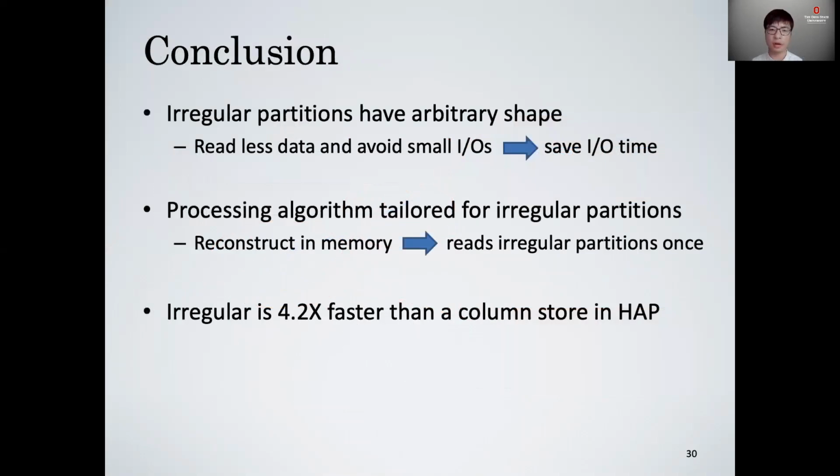Now let's briefly conclude this talk. We first introduced the irregular partitioning to generate partitions with arbitrary shape. So we could read less data and avoid many small IOs. As a result, we could save the IO time. Then we proposed the query processing algorithm for the irregular partitions, the partition-at-a-time method. It reconstructs tuples in the hash table, so it only reads each irregular partition just once.